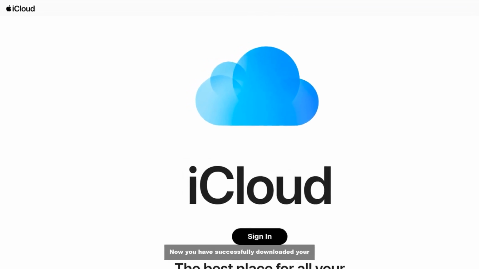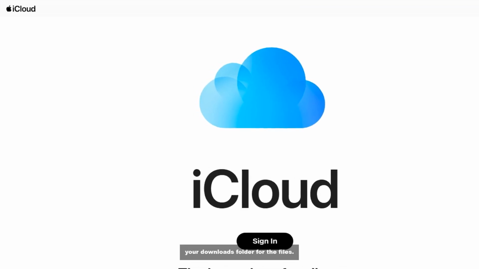Now you have successfully downloaded your account data from iCloud. Make sure to check your downloads folder for the files.